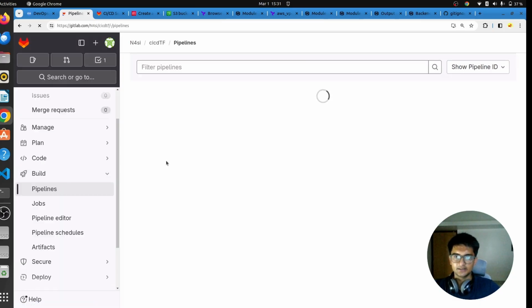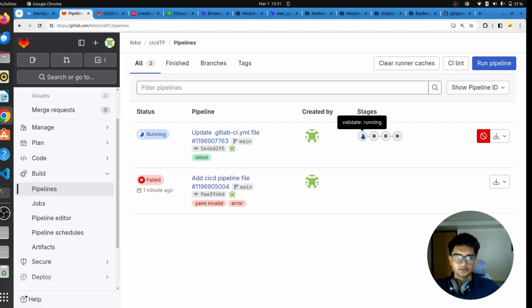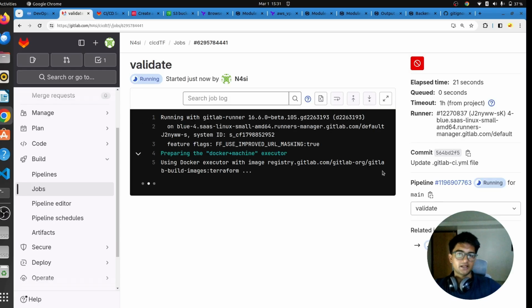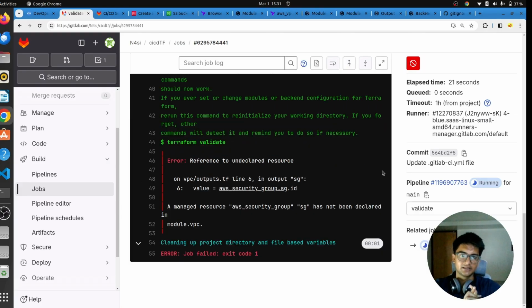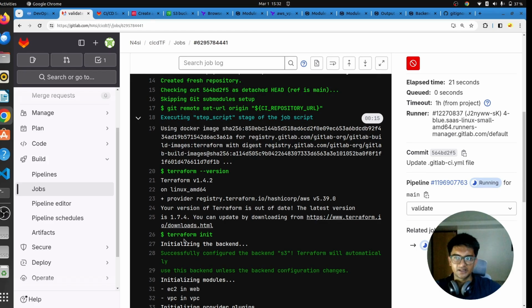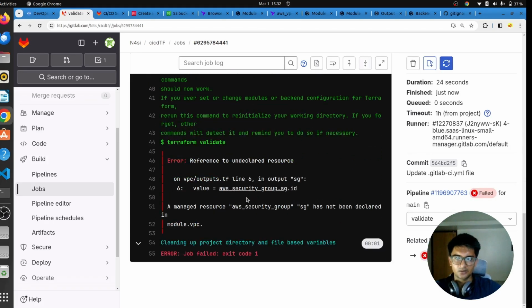As you can see here, the validate job is running. You can also check the logs for it by going inside it. If you remember, we ran before script, which should show us the Terraform version and also Terraform initialized. So let's see if we get that here. So we get the version and we get the init as well, but there's something wrong with our code. It says a managed resource security group has not been declared in module.vpc.